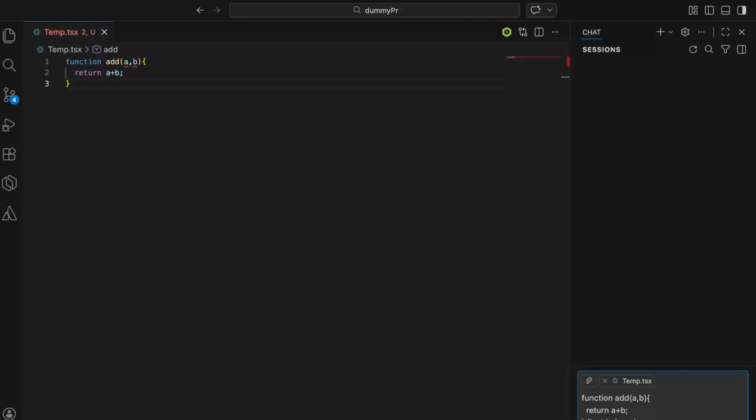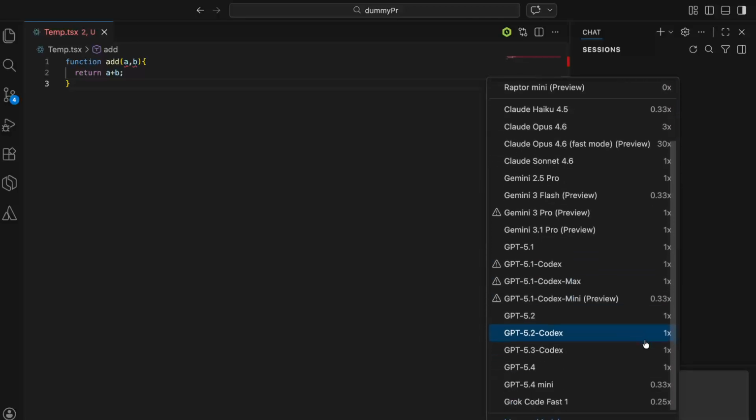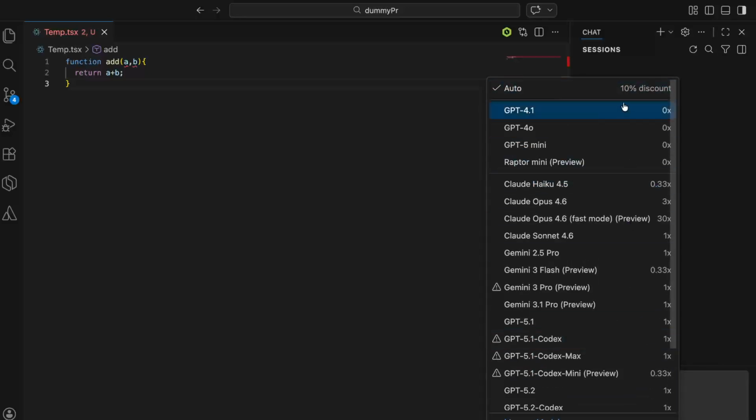Also you can see here it is on Auto, which means it will decide by itself which model to use. If you want any other model, you can select it from here. As per my suggestion, if you want something simple, you can go with GPT 4.1 and the like.